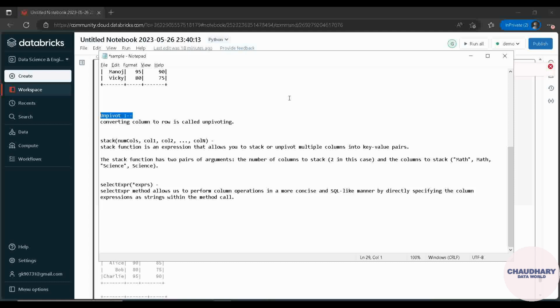Since we don't have a direct method in Pyspark to convert a pivoted table or data frame into an unpivoted one, we do have some workaround for it. So we will be watching this particular scenario, how we can handle unpivoting of any data frame in this video. So let's get started with the video.